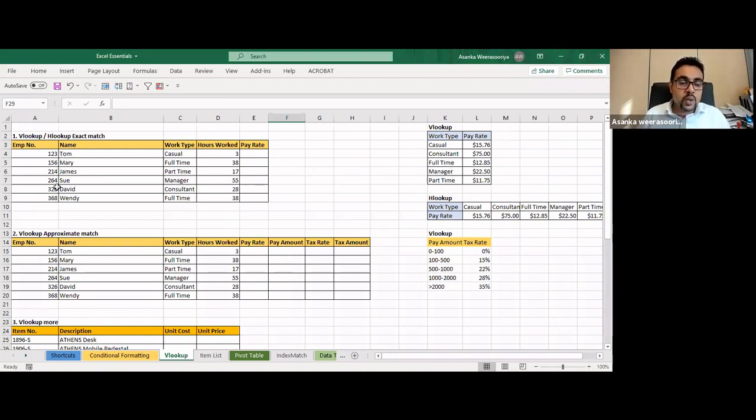If you have only a few records, it's easy. You can just check Tom's work type, it's casual, and by looking at this table, you can just type it here. That's okay for this one. But the problem is if you have 100 records, 200 records, 1000 records, how do we do that? That is not easy. Then we have to have a mechanism to pick that pay rate quickly without wasting our time. For that, we can use the VLOOKUP function or the HLOOKUP function.